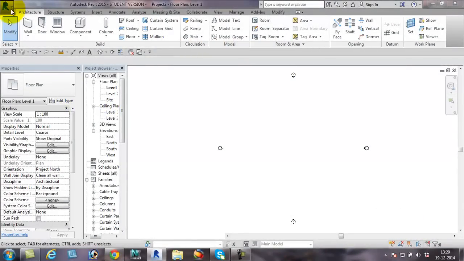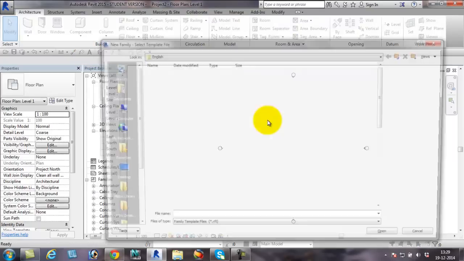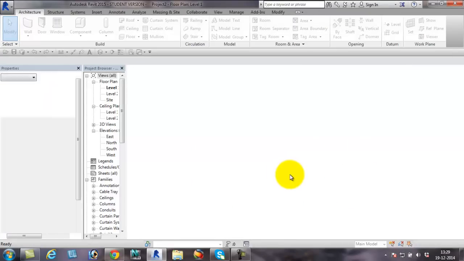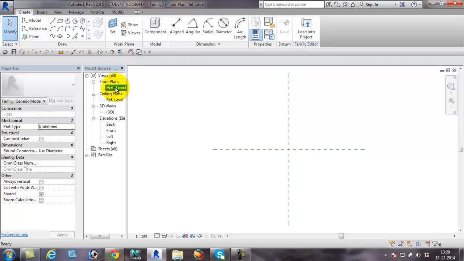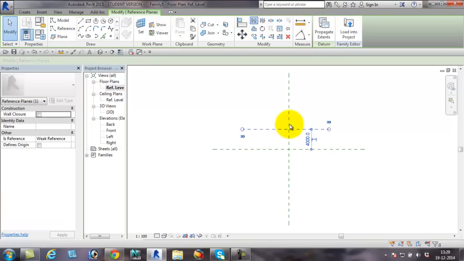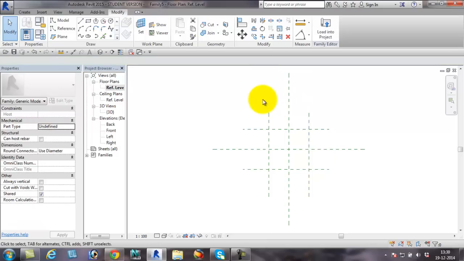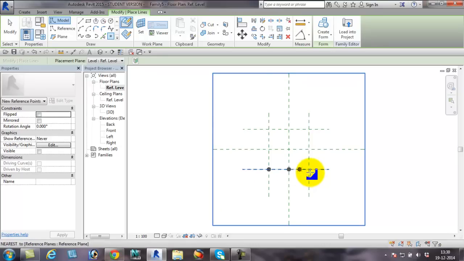Open a new family of generic model adaptive.rfe and create reference planes from the reference level. Choose reference planes and create reference planes. To these reference planes, put in the reference points at the intersections as shown.